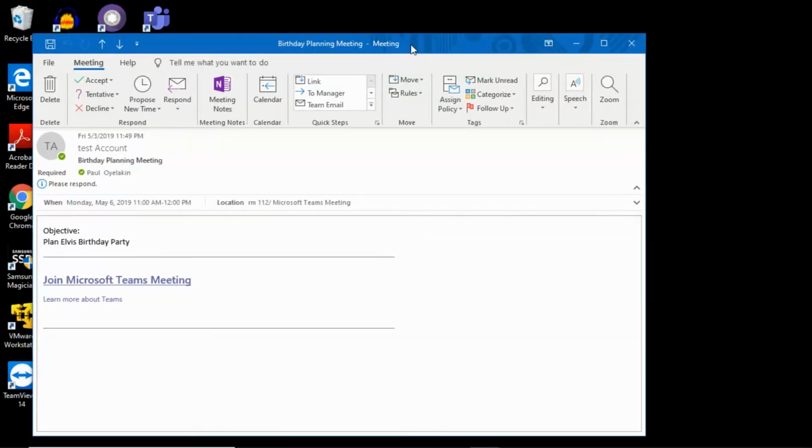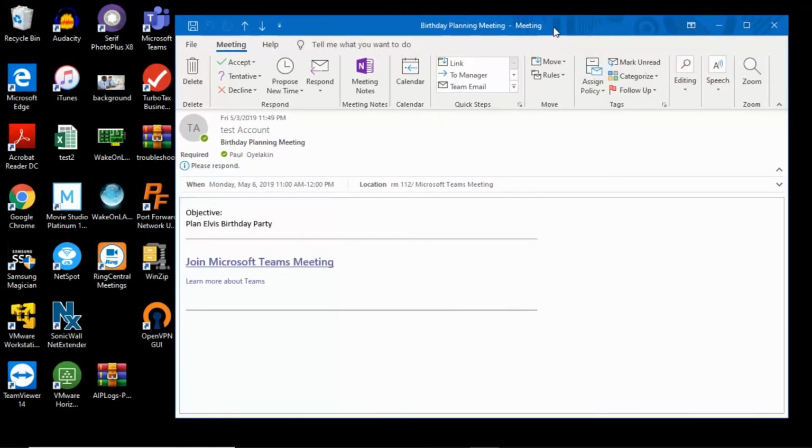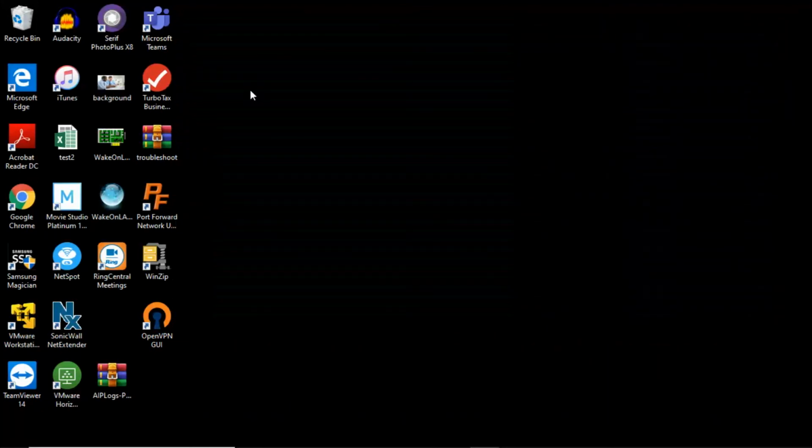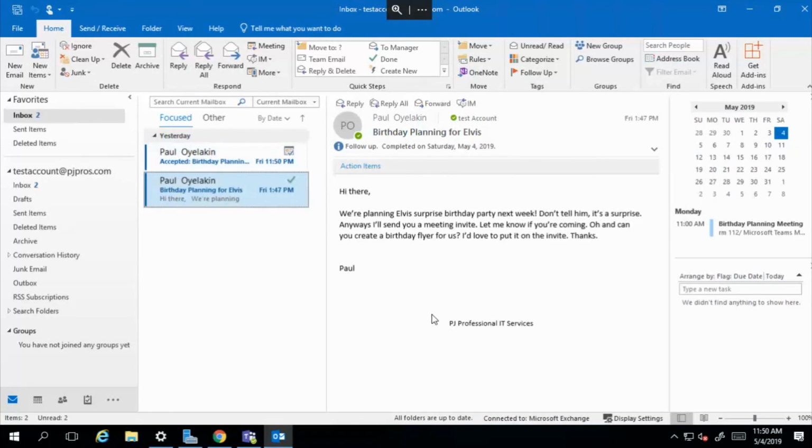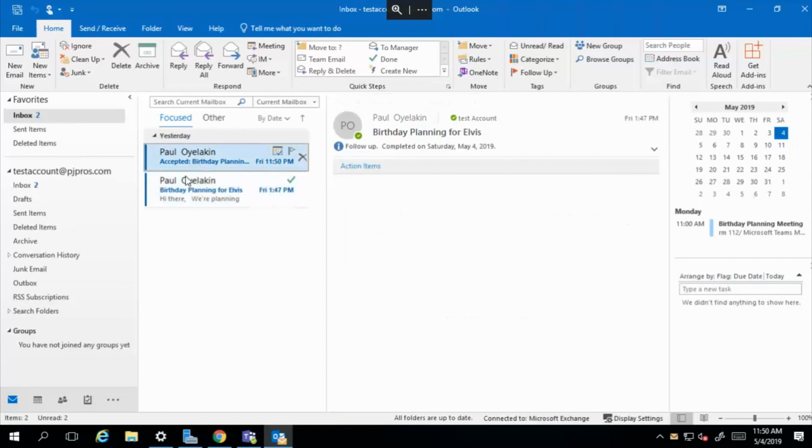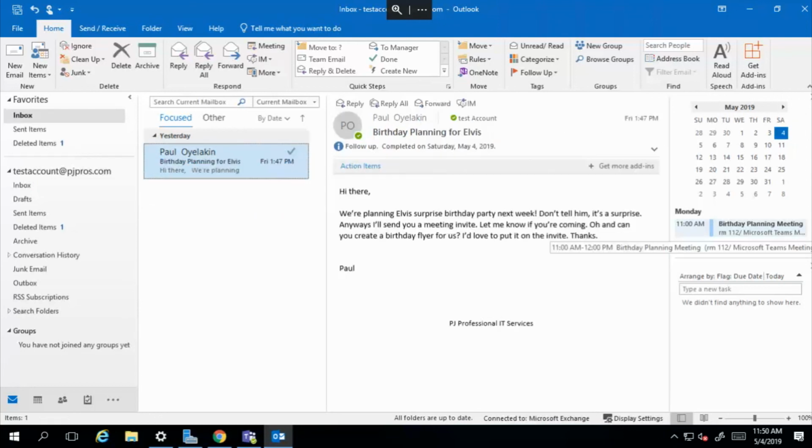And if we go to my computer real quick, we're now in my email. So I received the email from test account saying birthday planning meeting at this time. And from there, I can choose to either accept it, or tell them tentative, I'm not sure if I'm going to be busy, or decline the meeting invite. So I'll go ahead and accept it, and I'll send a response. If we go back to the test account, you'll see here it says accepted, right? Meaning that I've accepted the meeting.